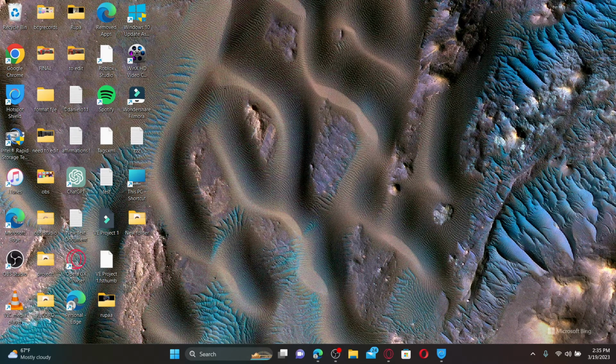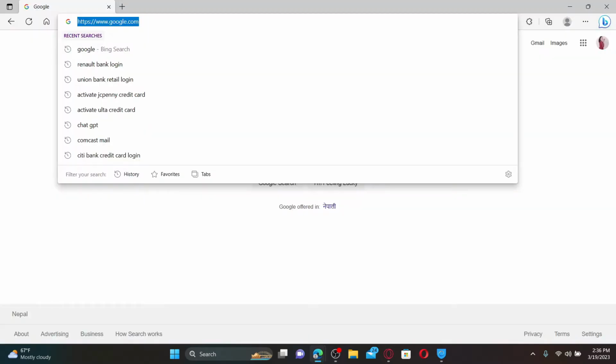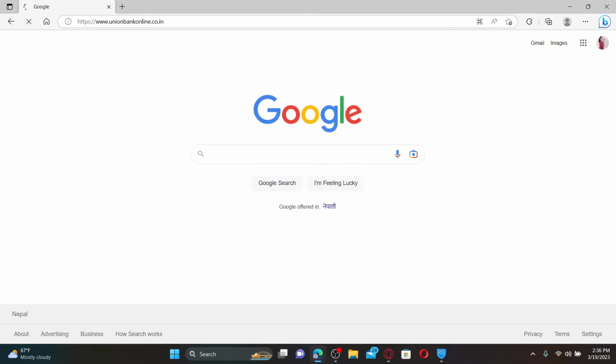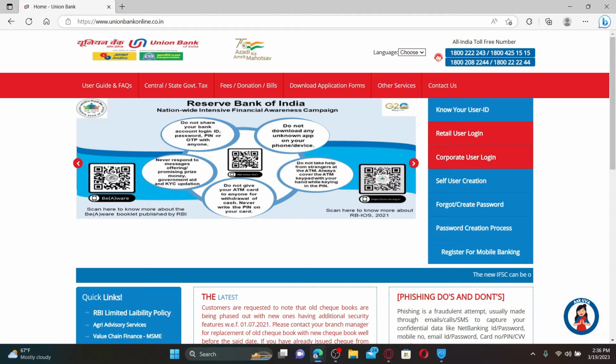Open up a web browser to get started. In the web address bar, type in www.unionbankonline.co.in and press enter on your keyboard. Doing so will take you to the official web page of Union Bank.